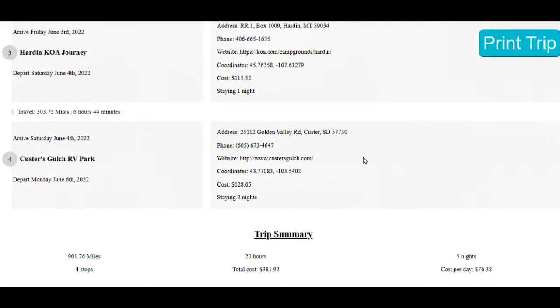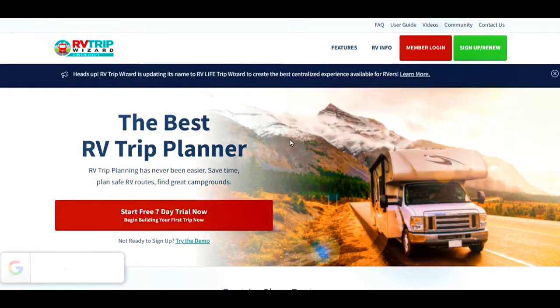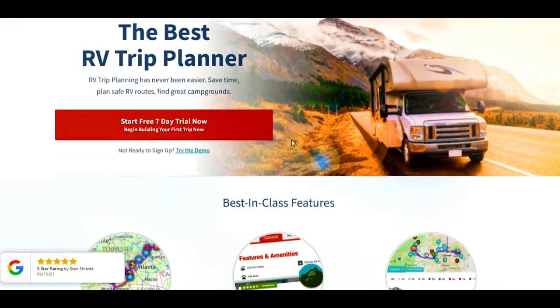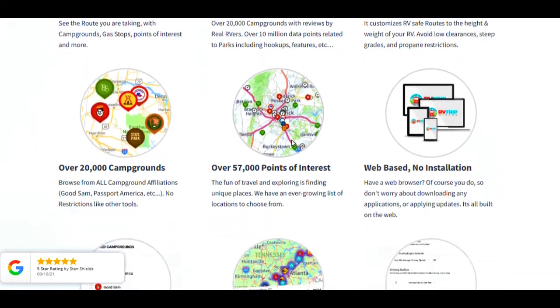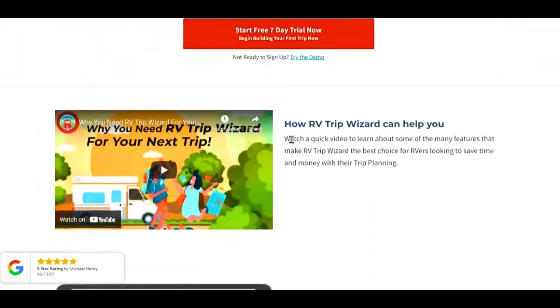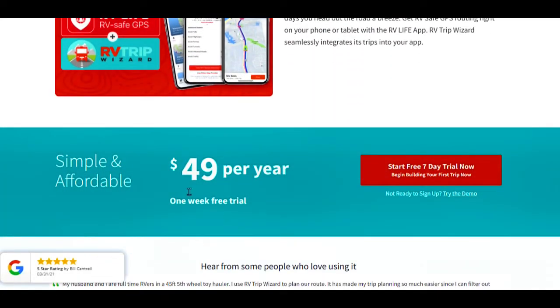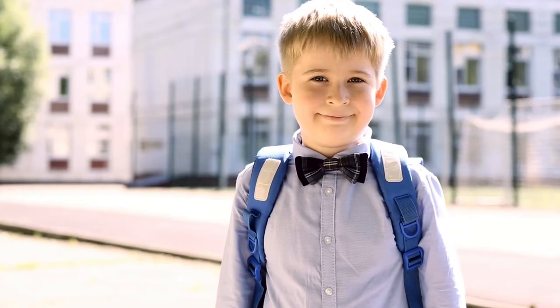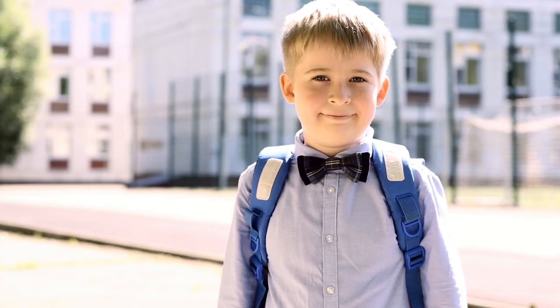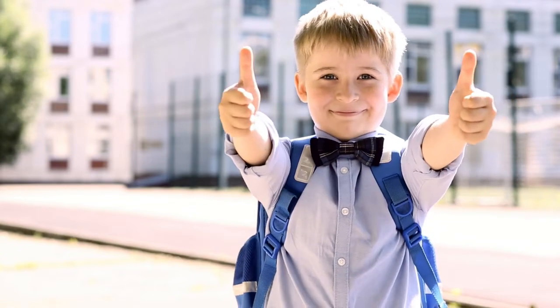The program is online, and it's not free. If you're a full-time RVer like we were, the $49 yearly plan works great. We used this over the course of about 3 years, so I figure it worked out to about $1 a campsite.